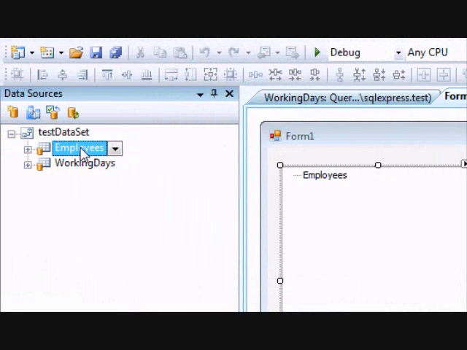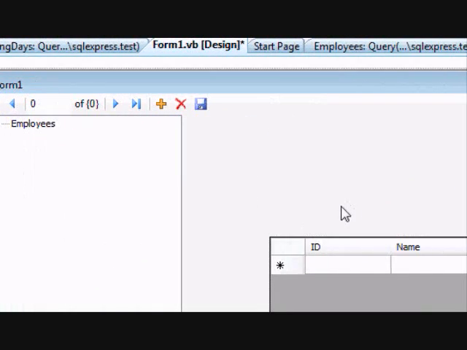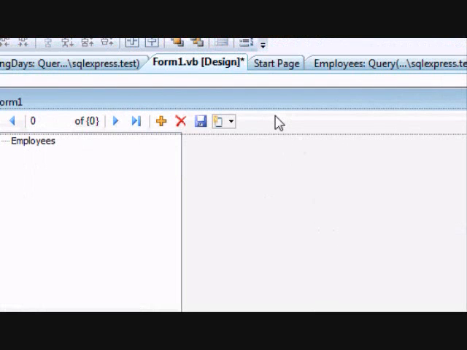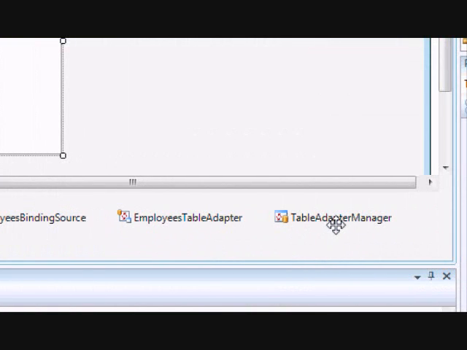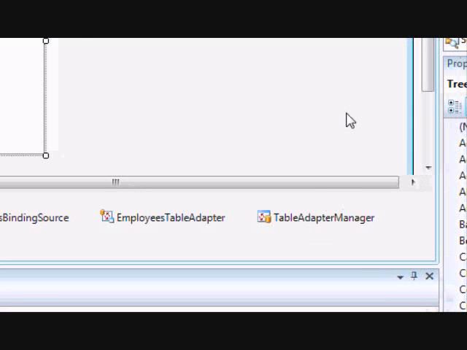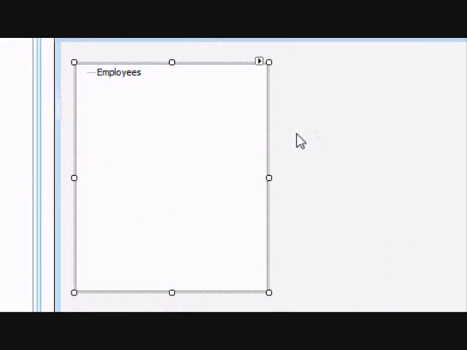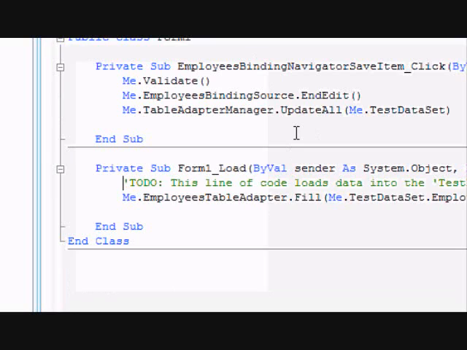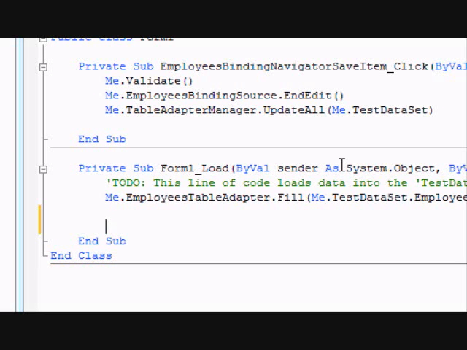Now the first thing to do is to drag the employees table and drop it on the form. Now I'm going to remove that. The reason I did this is to get these controls placed right away with all the binding and so on, so that we don't make any kind of mistakes. Now double click the form. The code here is going to deal with filling the tree.